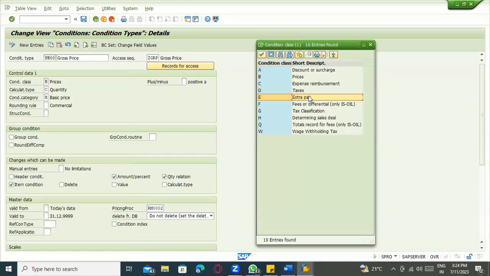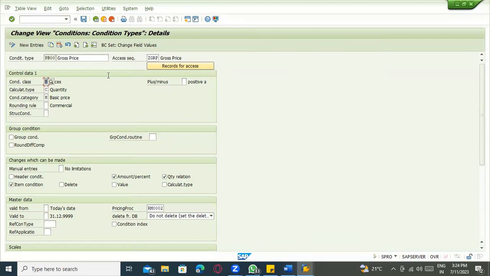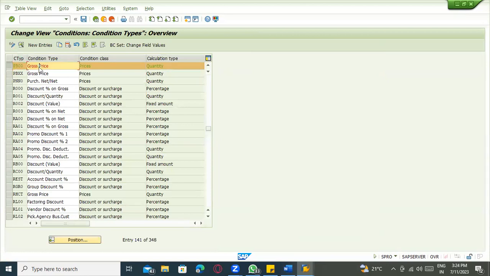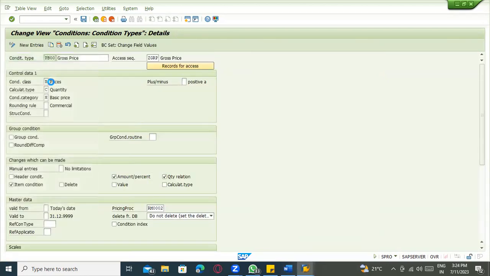It tells you what kind of condition it is. If it is a discount or surcharge, that means it's an additional cost, or we may be getting some benefit from that cost. If it is a price, it is a gross price. We have to see whether it is a price, a tax-related condition type, or an expense, and that needs to be defined. Majorly we use condition class B if the condition type is configured for gross pricing. Here we are talking about the gross price, so we use B for the gross price.